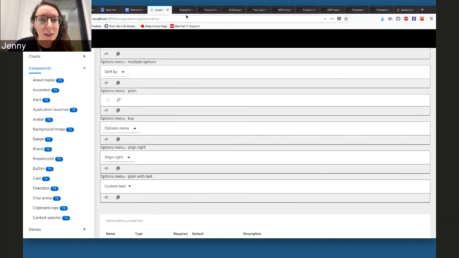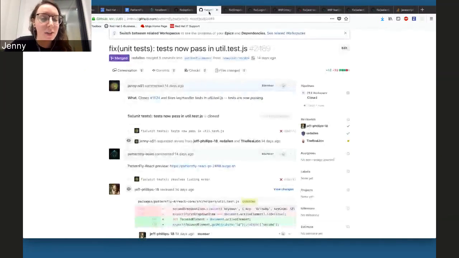So that was the first thing. The next thing I was up to was fixing some unit tests. There were some failing tests in util.test.js. I was working with Jeff Phillips, who was giving me some feedback there as to how to go about fixing that, and the tests are now passing, so everything looks good there.